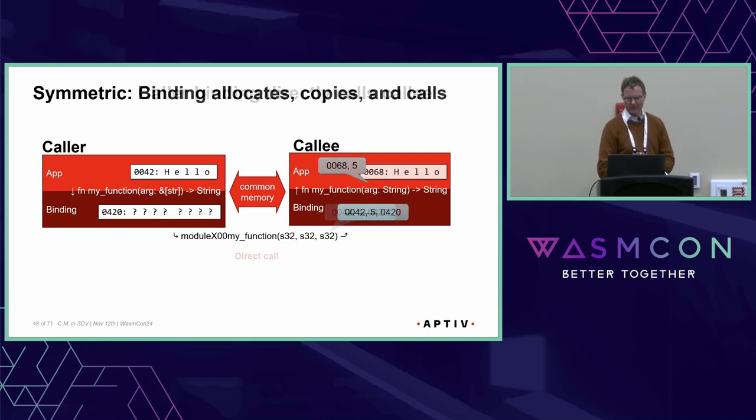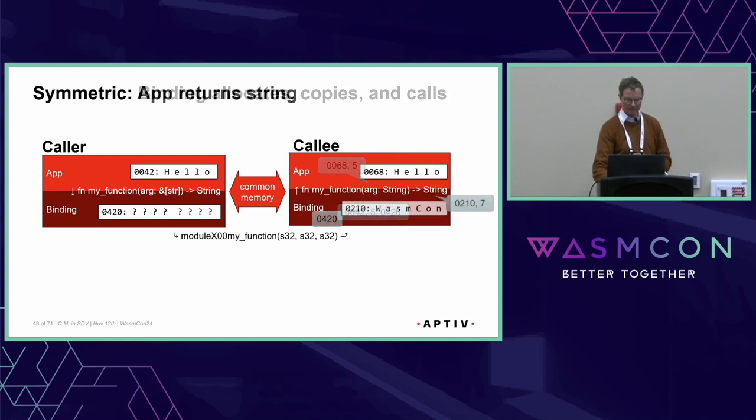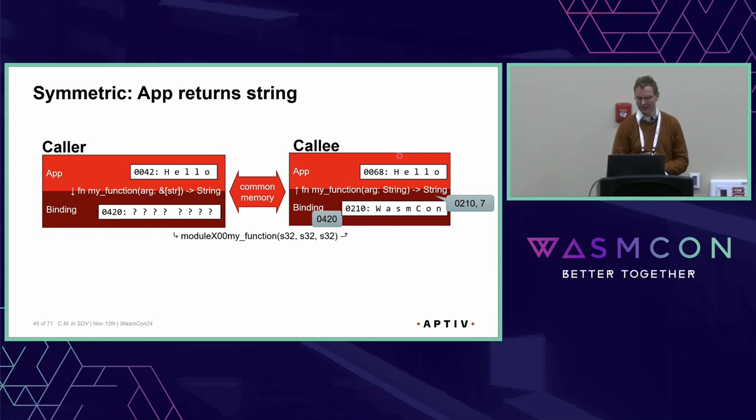There, the binding just takes these values and makes a copy, because the function expects a string as a call by value, and then passes this newly allocated string on to the application. So to the application, there's no difference. This one just returns a string. We know from the call information that 420 was the address of the return area. So we can just store the information here, the 210, the address and the length, into the return area.